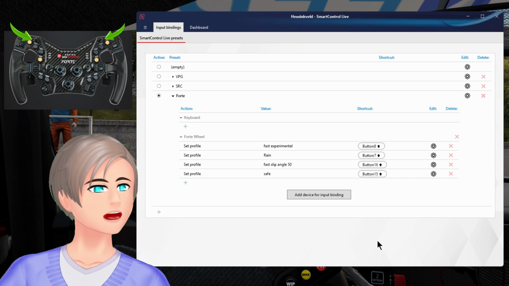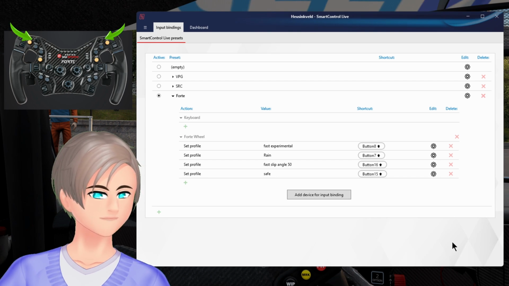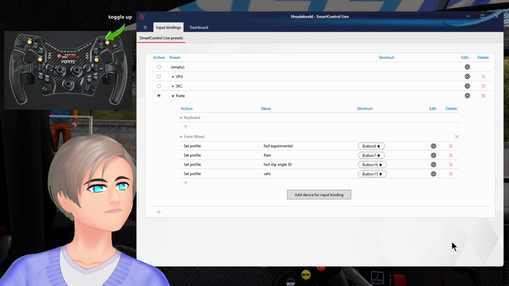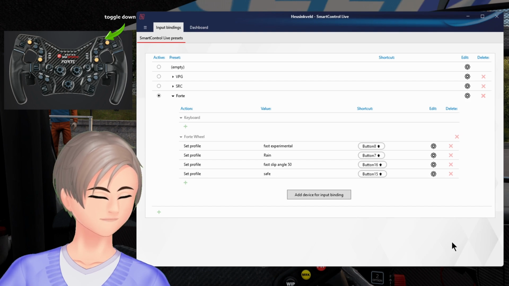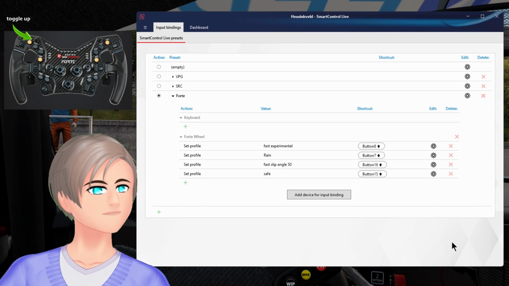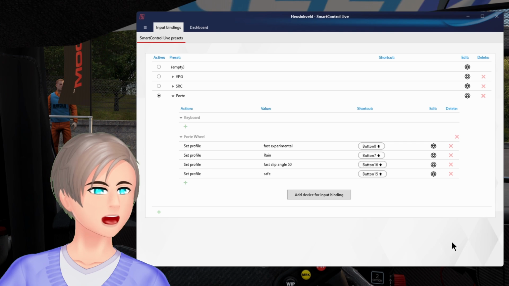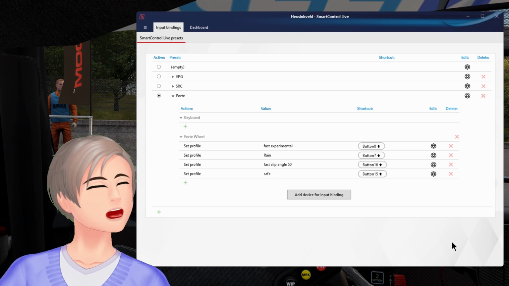So now when I click these buttons, I will get the messages. Profile fast experimental set. Profile rain set. Profile fast slip angle 50 set. Profile safe set. Profile fast experimental set. Cool. All of those profiles are now mapped to my steering wheel. So I'm going to get in the car, we'll drive out on the track, and as I'm driving, I will press the buttons and you'll see that the profiles will change. Okay, let's do it.